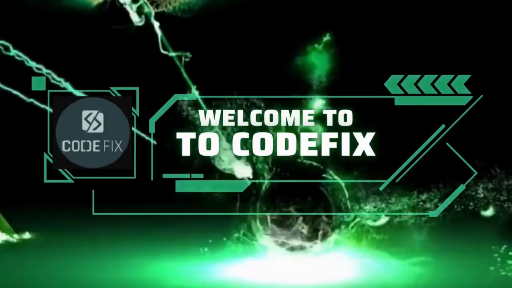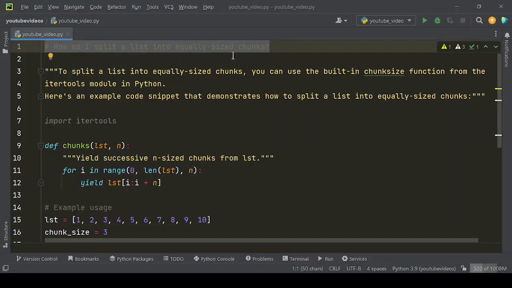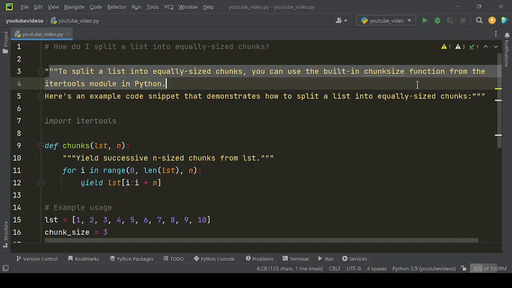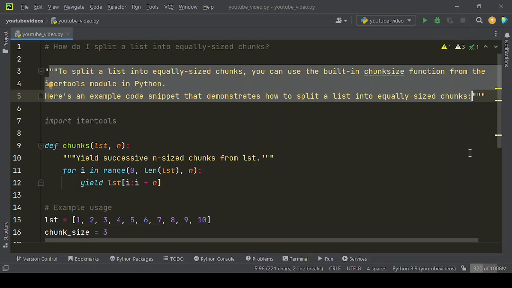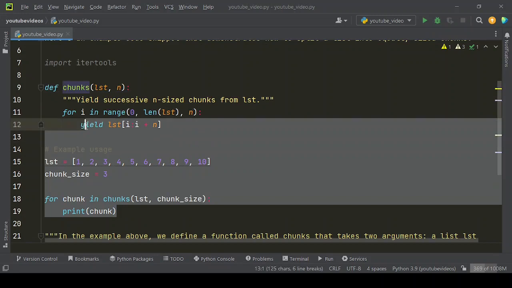In this video we have shared, how do I split a list into equally sized chunks? To split a list into equally sized chunks, you can use the built-in chunk size function from the itertools module in Python. Here's an example code snippet that demonstrates how to split a list into equally sized chunks.